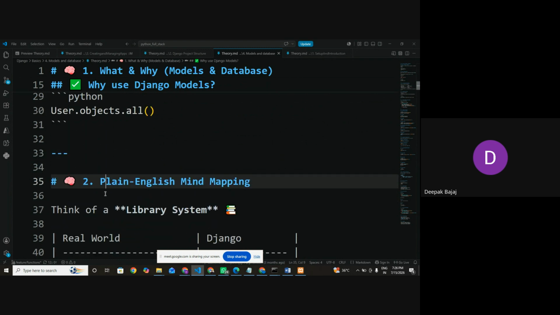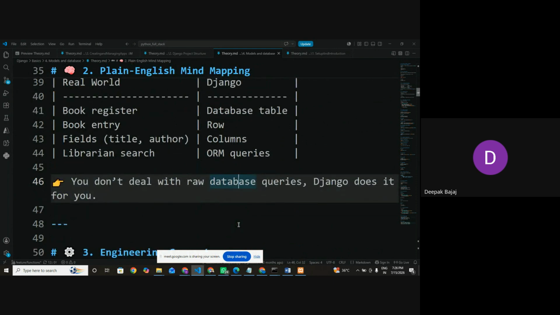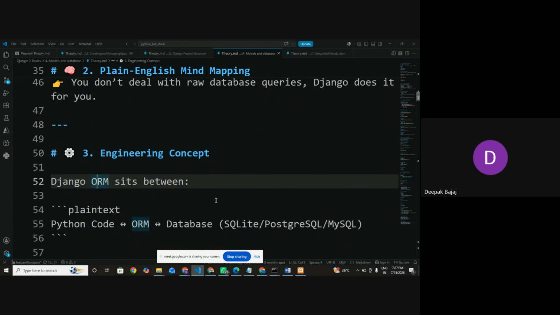Okay, and here, planning and mind mapping: real world book registry, the database table, and entries a row, field title, author column, librarian search, ORM queries. Like SQL queries, here we have ORM queries. So you don't need to deal with this directly. You need to know how you can run these ORM queries, or which method you need to use for doing this thing.